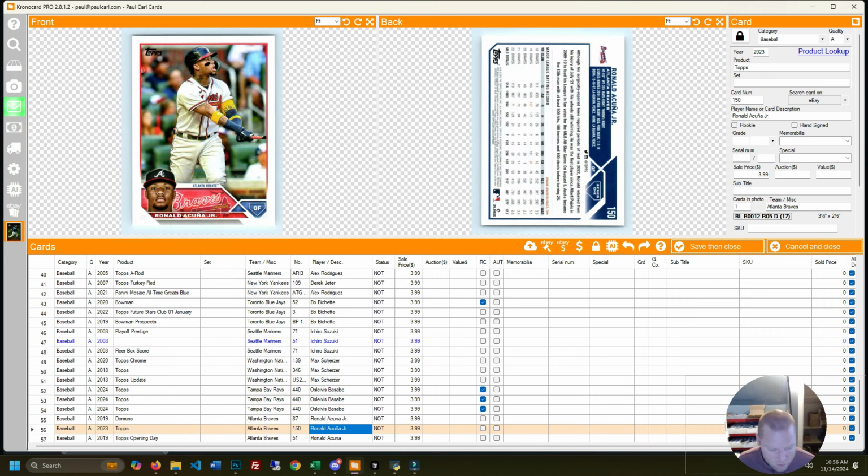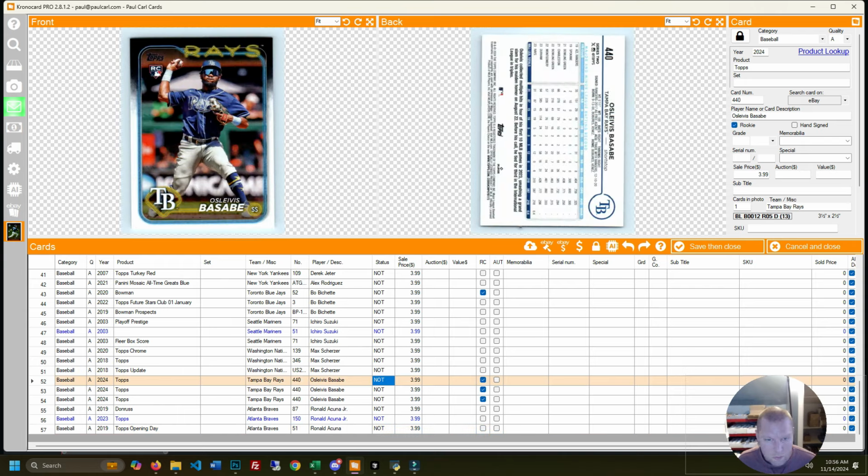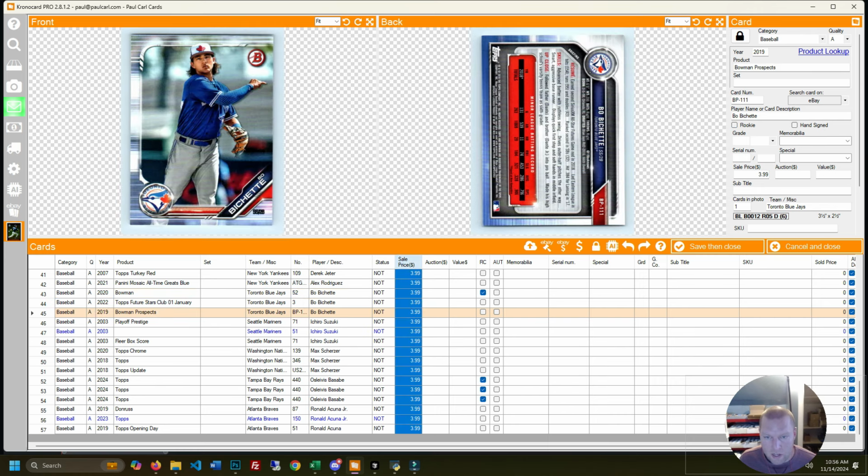So here I found some more. I'm just going to paste that. Everything looks good. Some of these are rookies. This is indeed a rookie. This is a rookie. And this is critical information because that rookie checkmark will include that in the title for the lot. And here I just made everything $3.99.